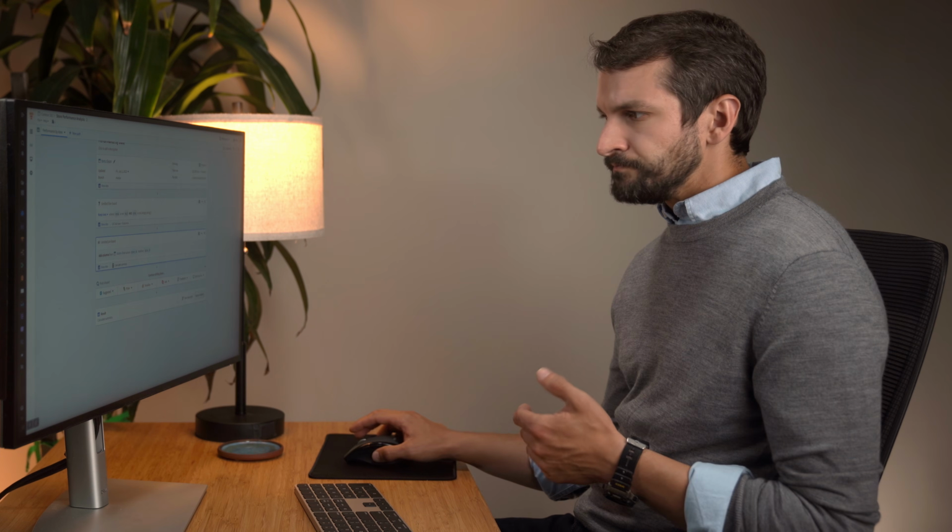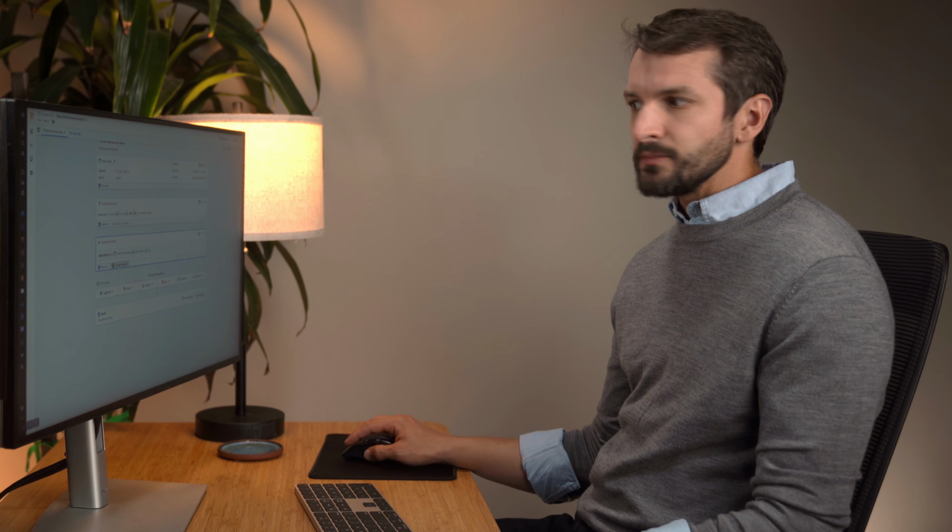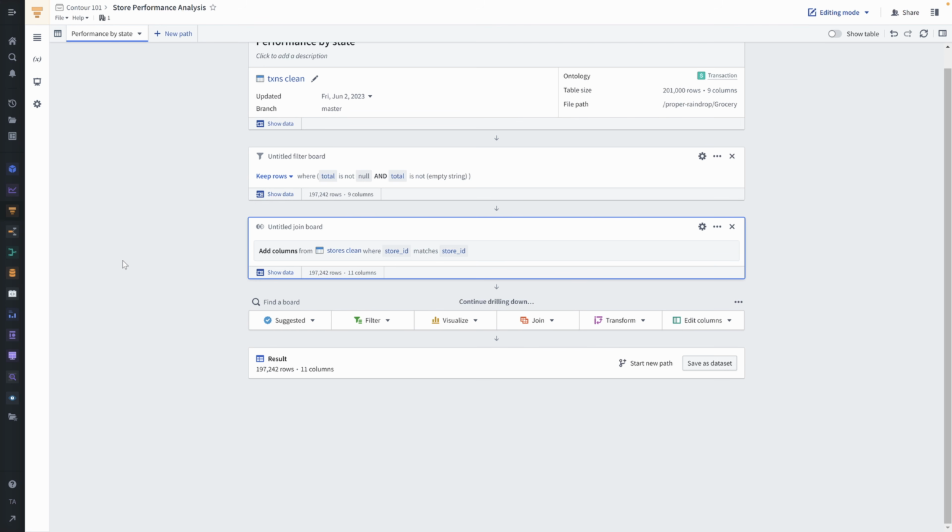And good practice after you add a join is to quickly calculate the summary. You want to make sure that the total number of rows hasn't deviated too far from what you expect. So in this case, I'm not expecting any change in the number of rows because for each transaction, there should be exactly one store matching to it. And indeed, that's what we see after I clicked calculate summary.